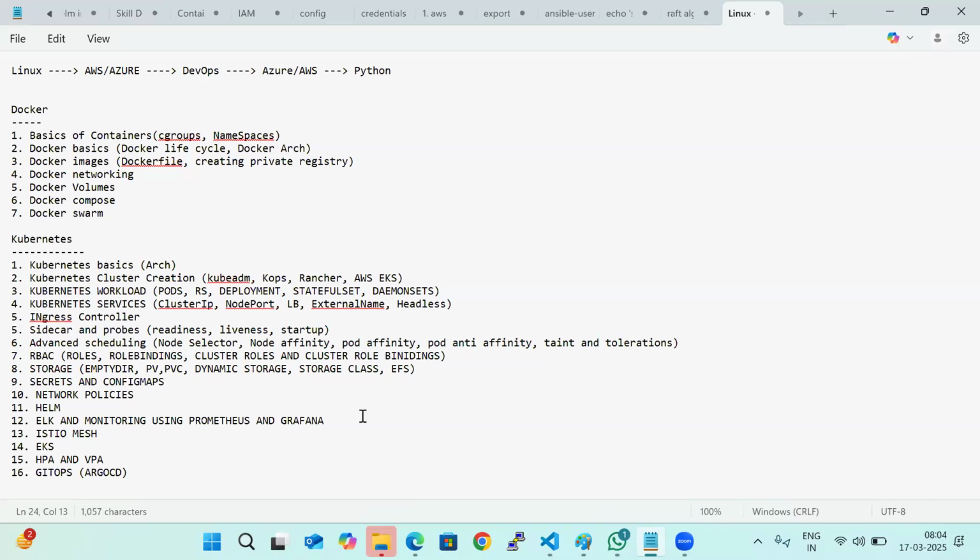And one more thing: the KOps tool that we are going to discuss in Kubernetes is especially helpful in the AWS environment only. The KOps tool is not compatible with the Azure environment. It is only meant for AWS. They are developing it; it is in beta version right now for Azure, so it's not a highly developed one.